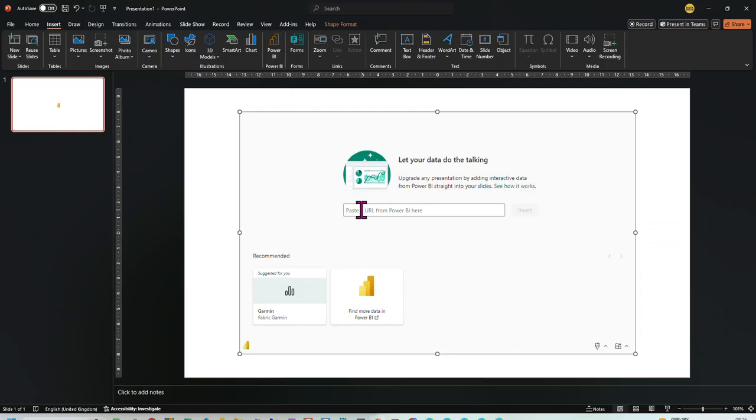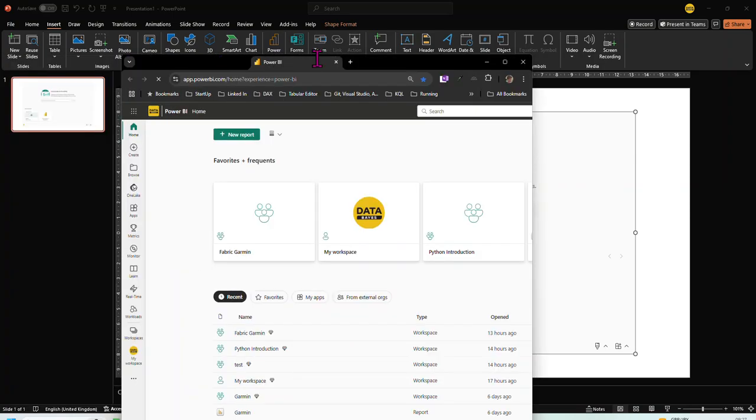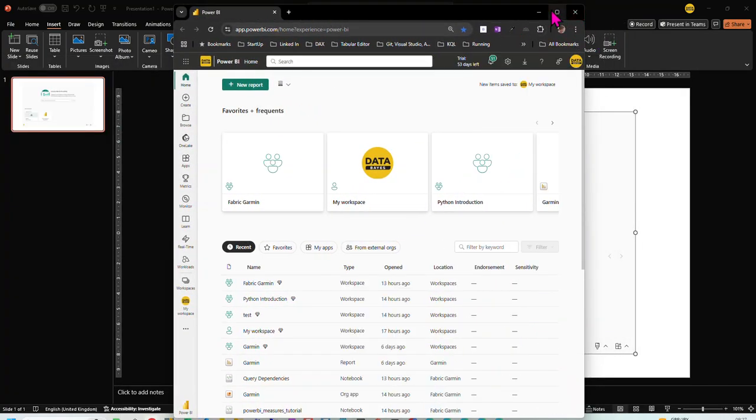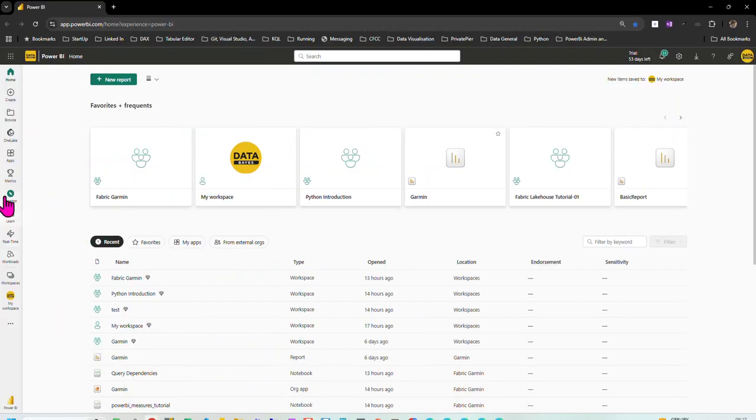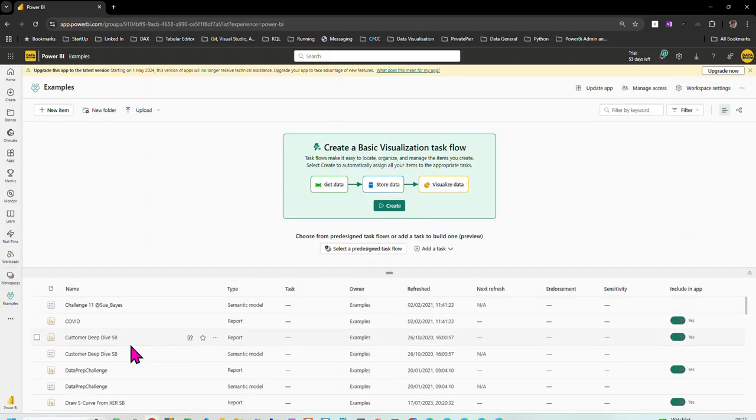When you go into Power BI, I've got a Power BI report opened over here. So if I click on one of my Power BI reports, workspaces, let's just go to an example. And I don't know, we'll click on COVID.